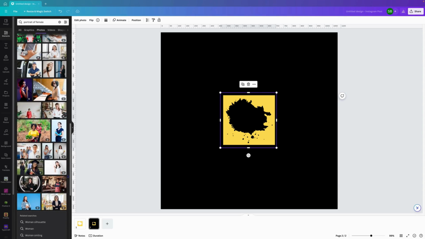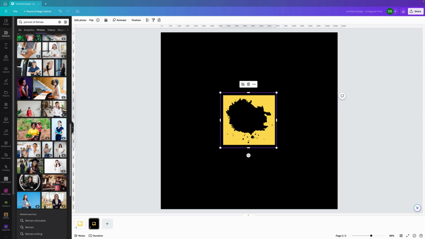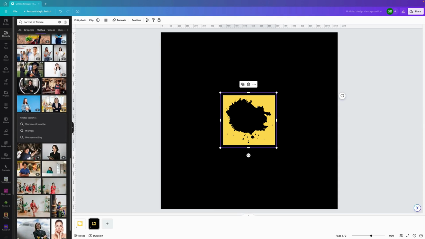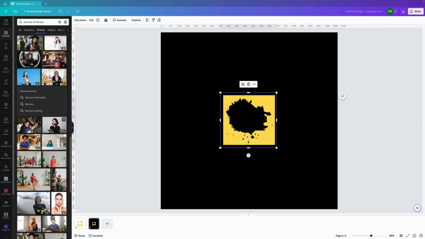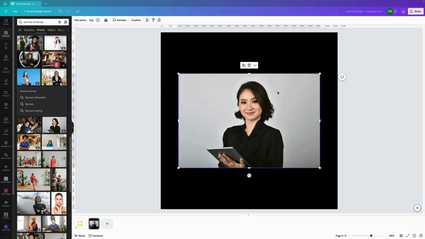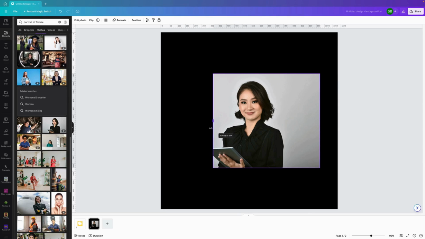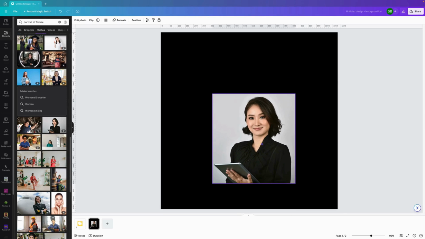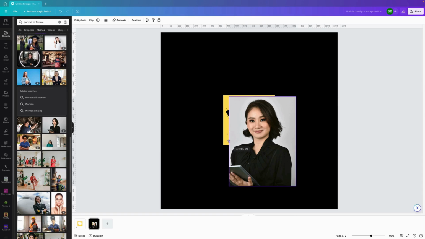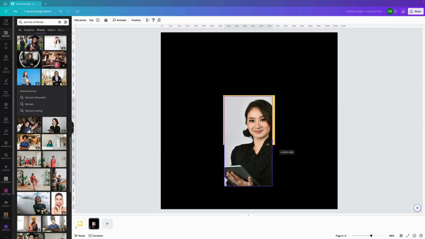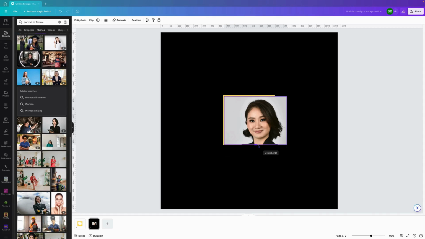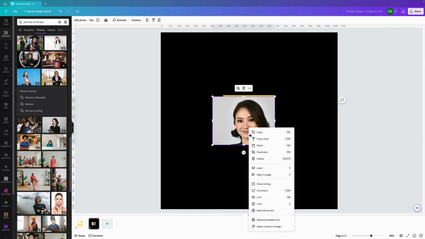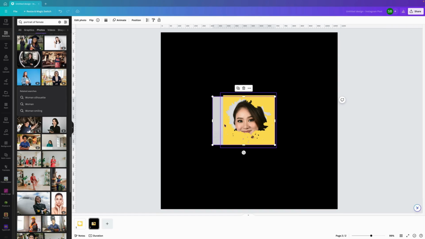Let's see. Maybe if we choose this one. All right, we can leave the background in. We'll just tighten up this frame around the image. Okay, go there. I want to get the head in. Move it over. We'll send it to back. Tidy this up.